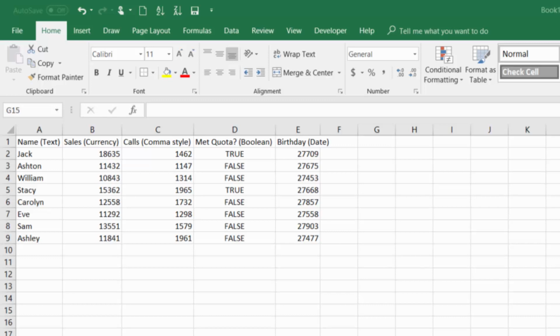The first type of data you'll work with is text. So that's things like names and cities. Column A is an example of text data that we're working with.